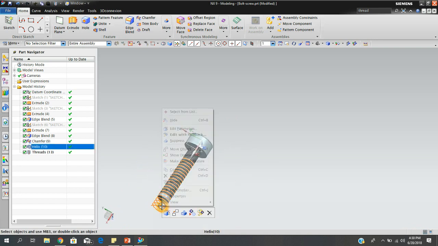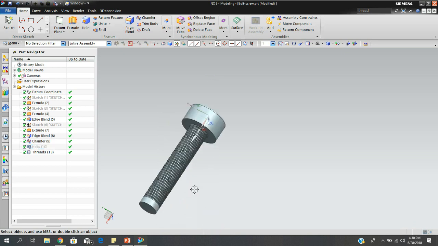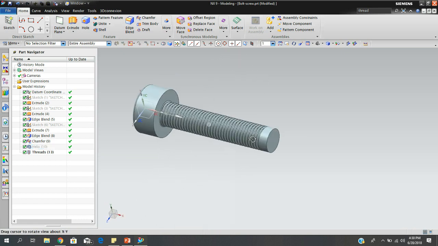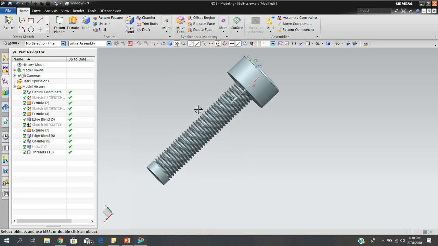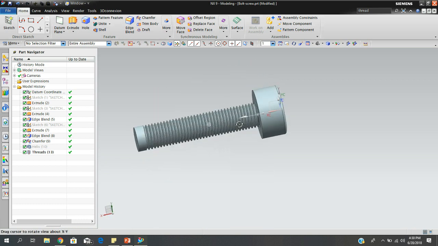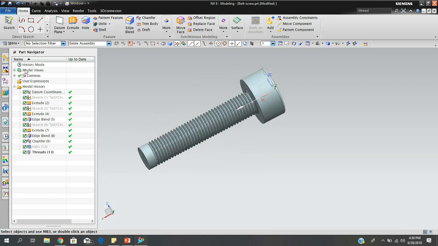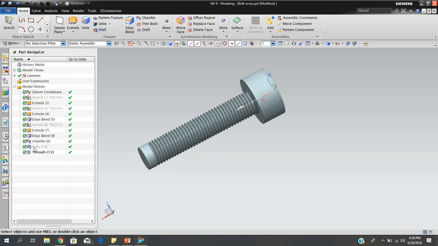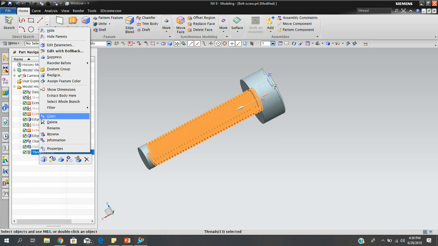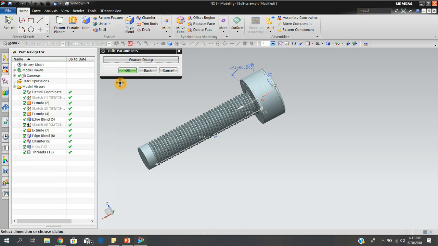I don't know why, but my thread didn't complete exactly. So if something like this happens, you can actually look up the different things that you've done. There are different windows here that indicate the different things that you've done. There's this window called Part Navigator, and here are all the things that we've done so far. As you can see, this is the last thing that we did, which was the thread. You left click it and just hit edit parameters.